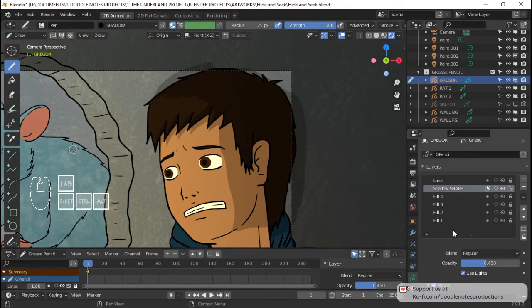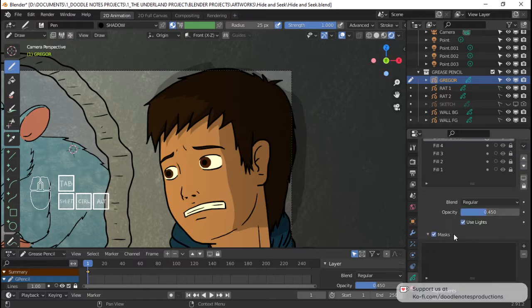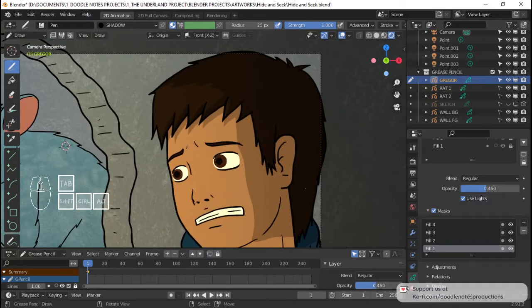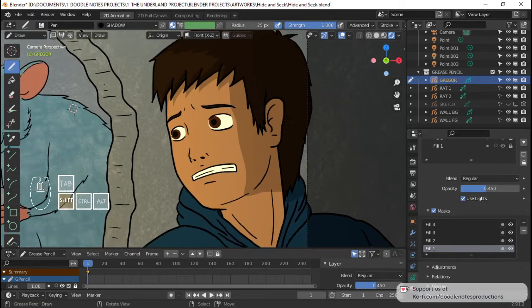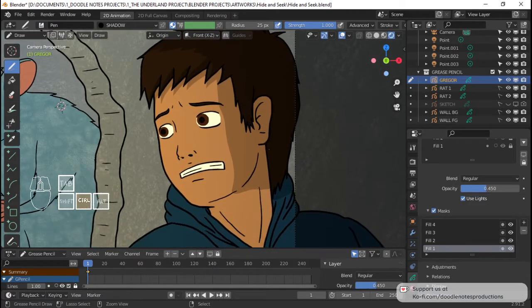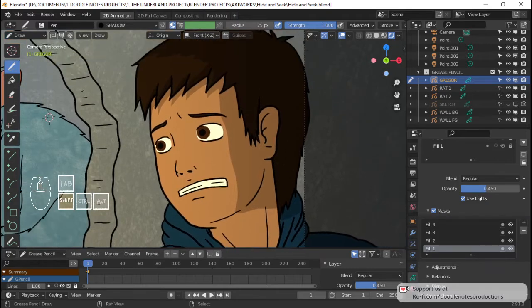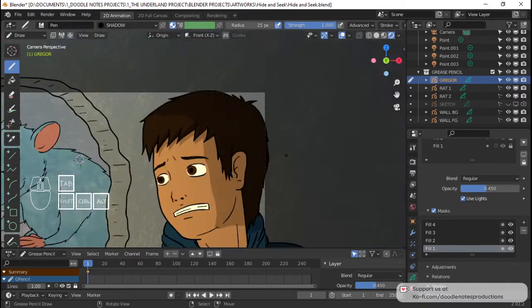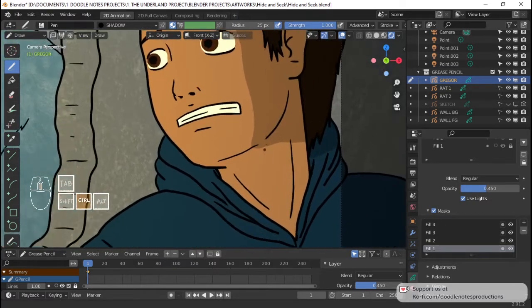And now I'm gonna add the mask. So for the mask of Shadow Sharp, I'm going to add all of the fill layers. And that should do the trick for us. As you can see, without the mask, our overlaps here are visible. But with the mask, it's using the fill layers to mask out our shadow layer, so that it doesn't overlap. It doesn't go where the fill layers are not. So we're good to go there.